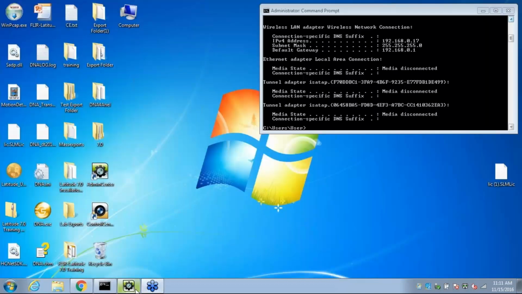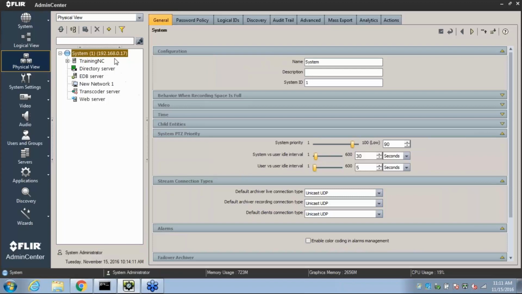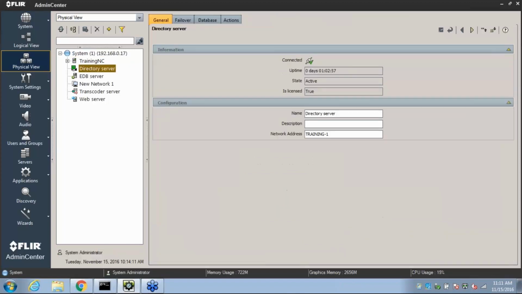Actually, let me close, oops, sorry. The primary system itself, and you can see right here I have my archiver and my directory. Let's take a look at this one. So here's our directory. It's just been up, right? I've uninstalled and reinstalled this about 15 times over the last 2 days preparing for this, and I actually had to reinstall it again right before this, so I can then add the failover directory.